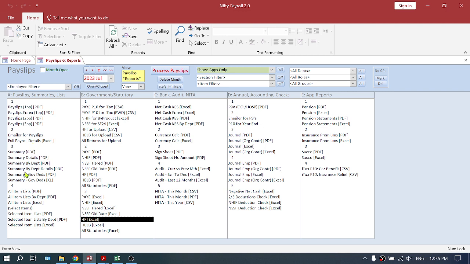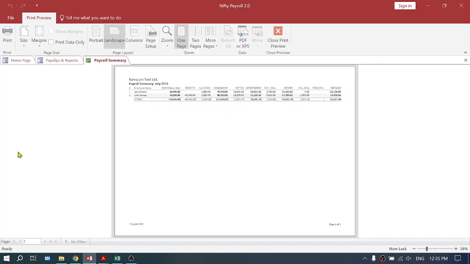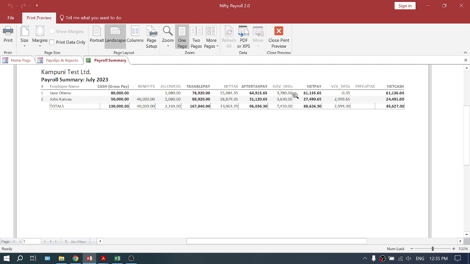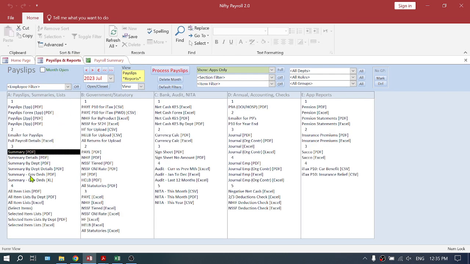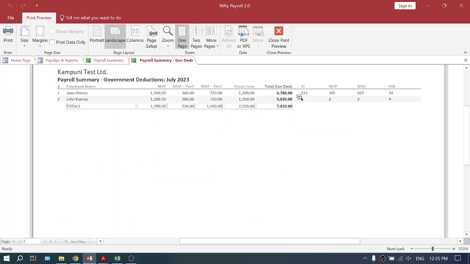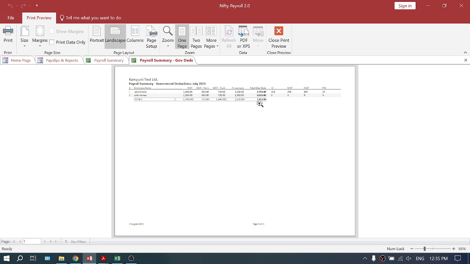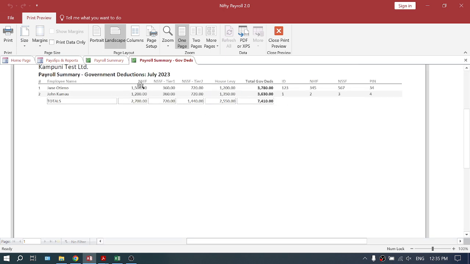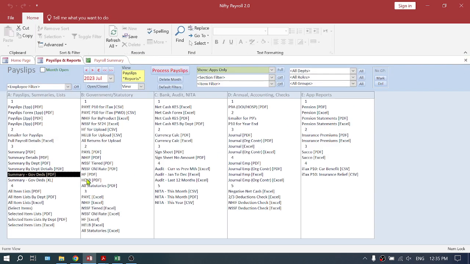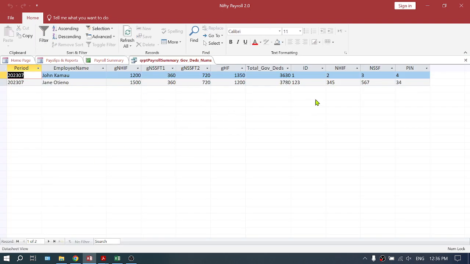In the payslip summaries and lists, I've added these 2 summaries which show the GovDeds. I added this to support your summary. So if we open the summary, you see your GovDeds are shown as a total. So in this case, total is 7410. I thought this report would be useful to show you the breakdown of the GovDeds. So you can see I have the same total here, 7410, and it breaks down for each individual what is NHIF, NSSF Tier 1, Tier 2, and House Levy to give you the total, which comes to that. I think this is useful. The Excel file is just the same, but you can export it to Excel.